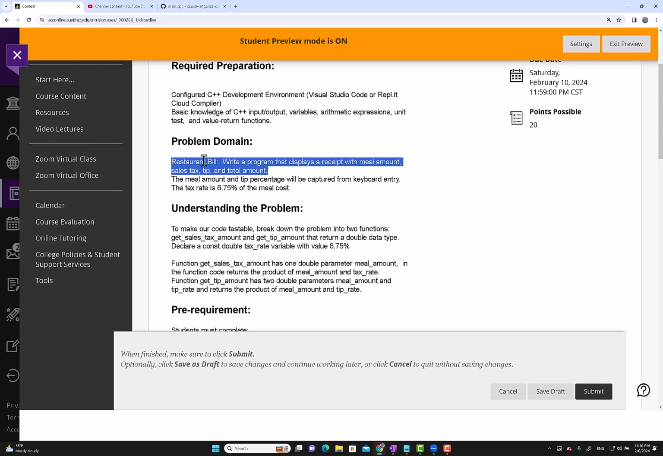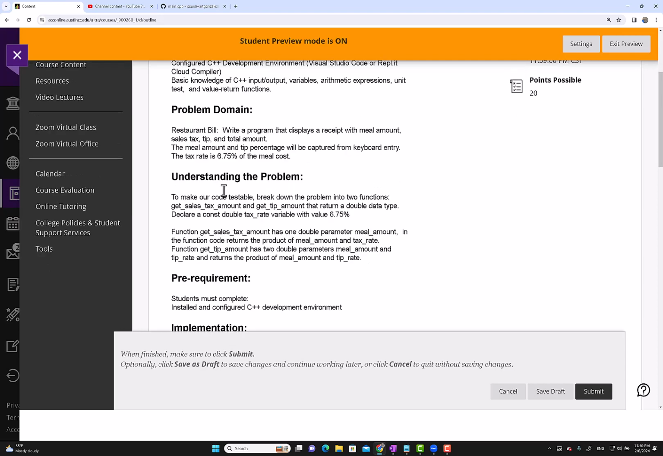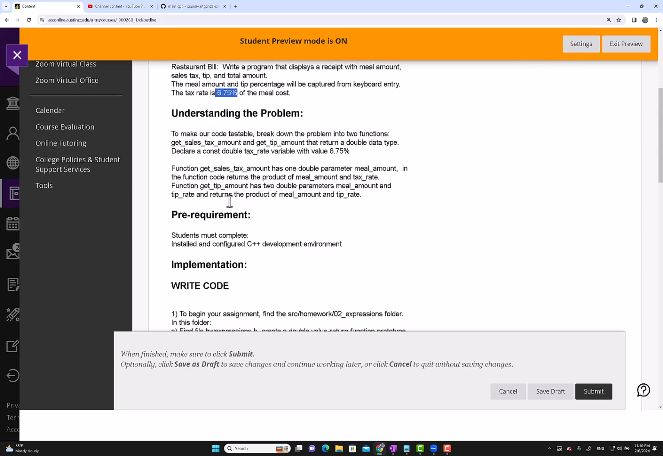Here we're going to create a restaurant bill receipt. The bill amount and tip percentage will be captured from the keyboard, while sales tax is 6.75% of the meal cost. Again, that seems like a very good candidate for a const, and we use a double to create that const.